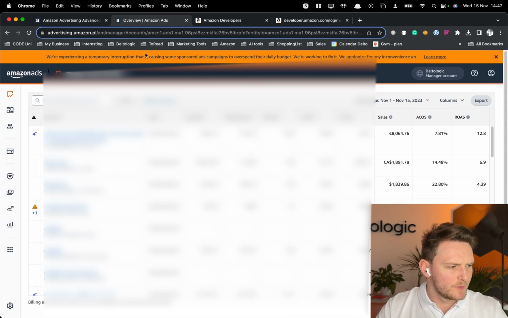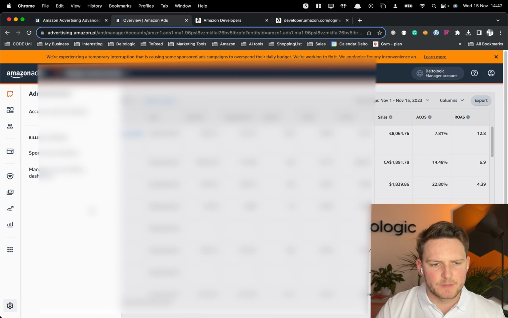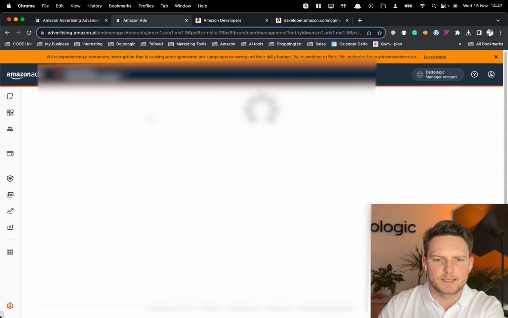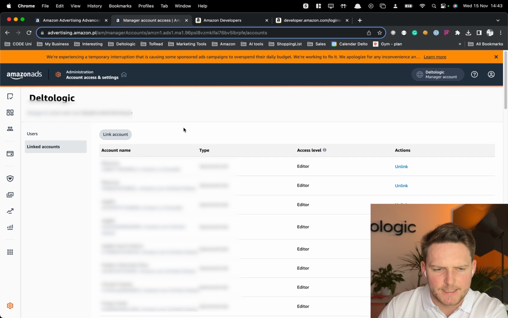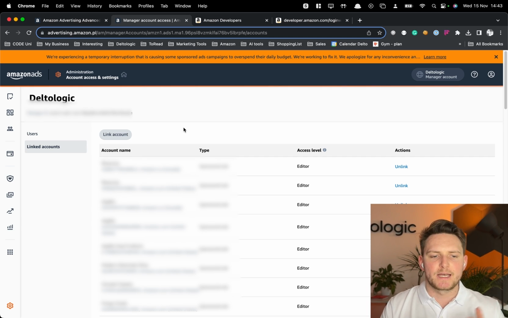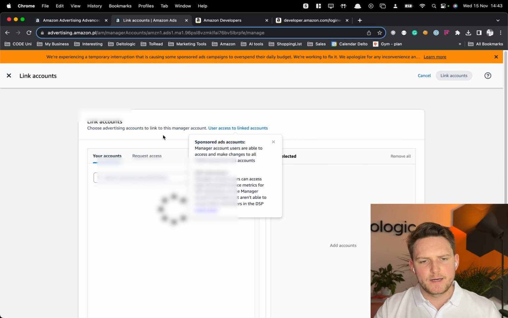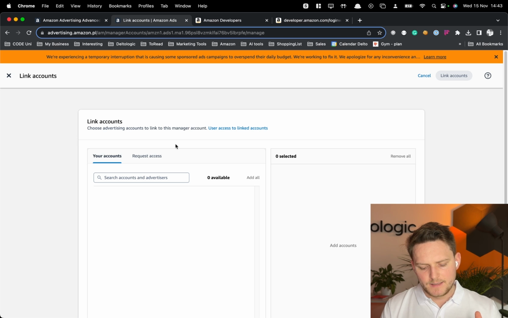But yeah, once you have it, you will also need to add the seller account to the advertising API, and you can do it by going to Administrator, Account Access and Settings, Linked Accounts. As you see here, we have all of our clients' accounts linked to our main one, and that's why we can access their advertising data through our credentials. So you should link the account, invite your seller account to your advertising account, and then the seller should get an email with the invitation, and you'll have it linked together.